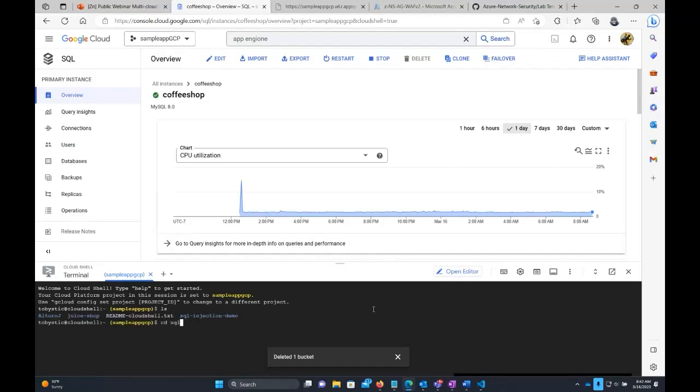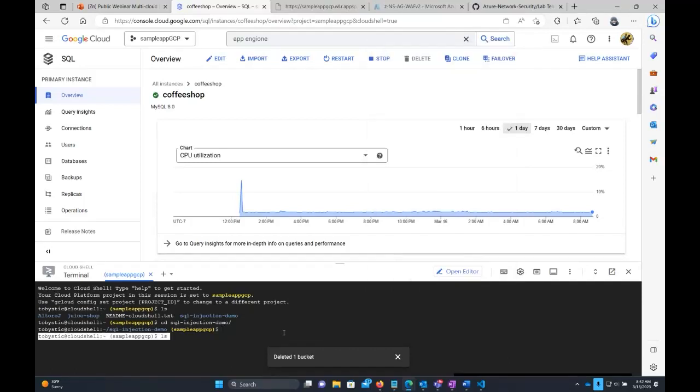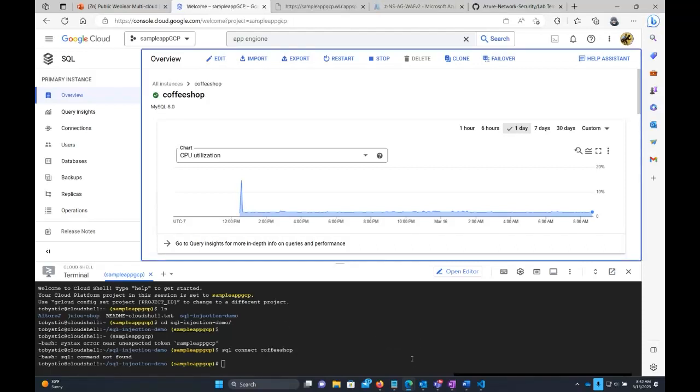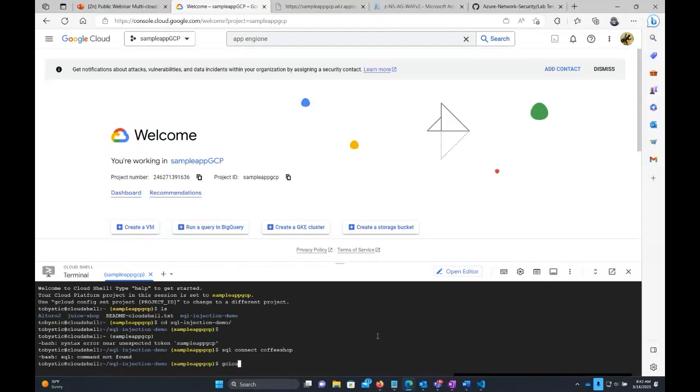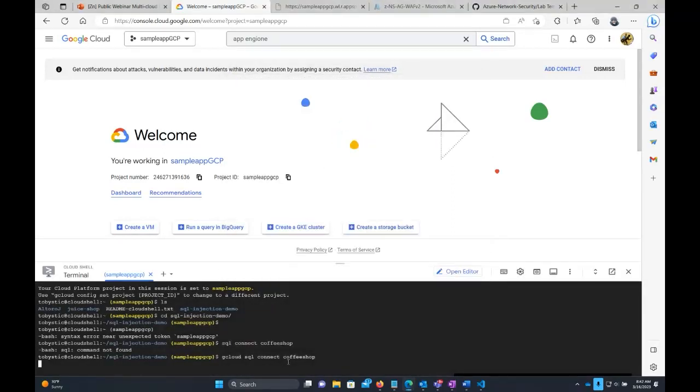So my application is right here. If I just tell it to connect to my SQL environment, gcloud sql connect Coffee Shop. Of course, I'm asked to be authorized, so I authorize myself, and now I'm in my SQL. It's going to take a couple of minutes for that to load.